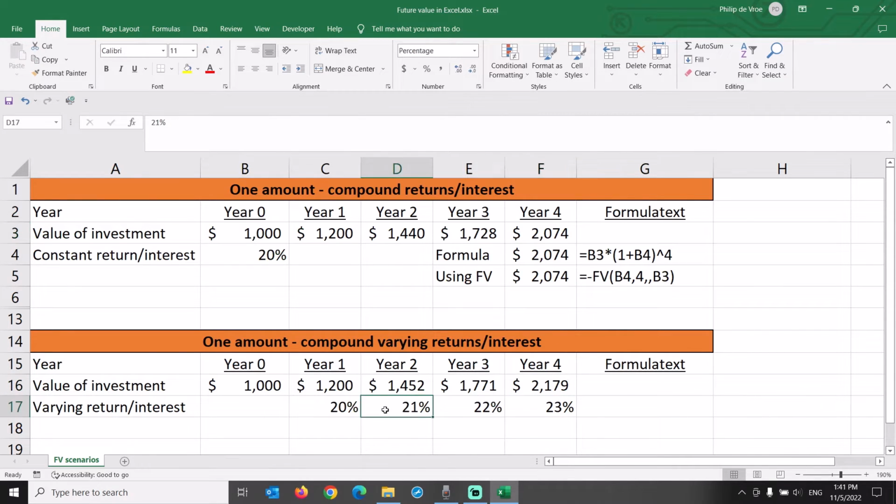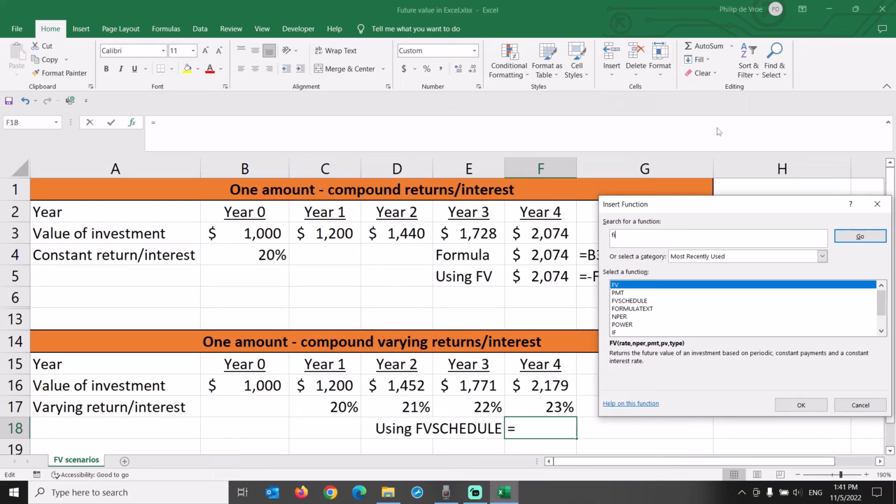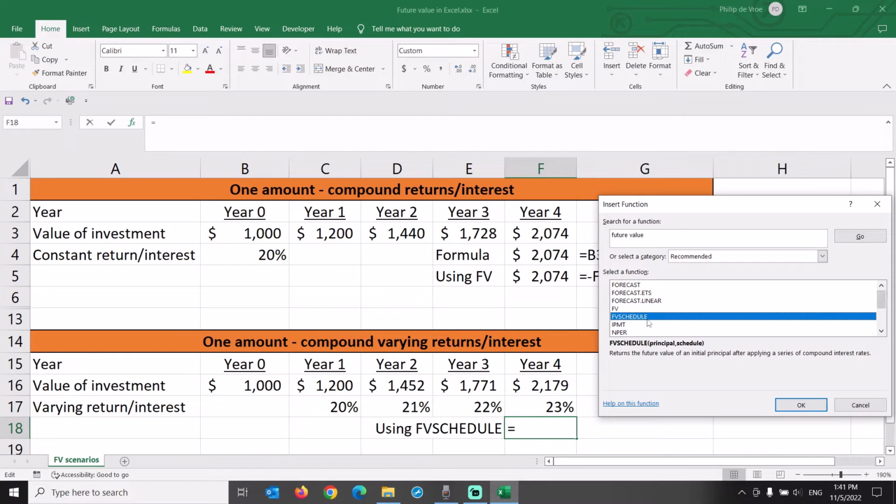There is a second way of getting to the same future value by using the Excel function FVSchedule. Let's go to Insert Function, search for a function by typing future value, and then FVSchedule shows up as an option. The description for FVSchedule is returns the future value of an initial principal after applying a series of compound interest rates. Exactly what we need.